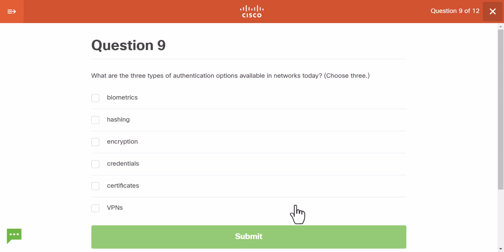What are the 3 types of authentication options available in networks today? Okay, there are credentials. It is something you know, as they say, right? It is something you know, your username and password, for example. Another one is certificates. This is something you have. I mean, logically, there is no huge difference, but organizationally, there is, right?